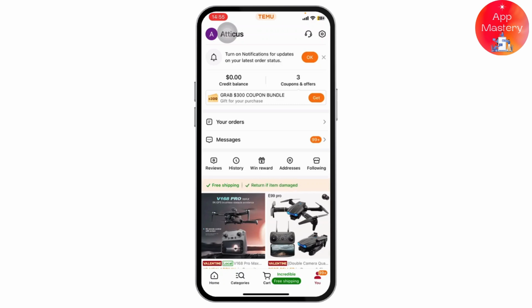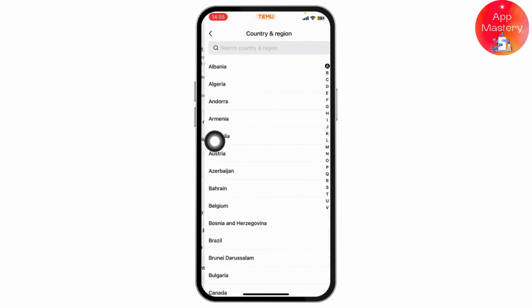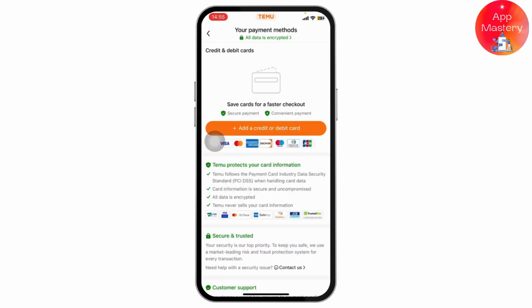After that, you'll need to tap on the top right corner where there is this gear icon and now you're on the settings. After you're on your settings, you will see your payment methods. After you see your payment methods, head over there and now you can add or remove a credit card or a debit card. Now to change a payment method, you can simply choose one from here.